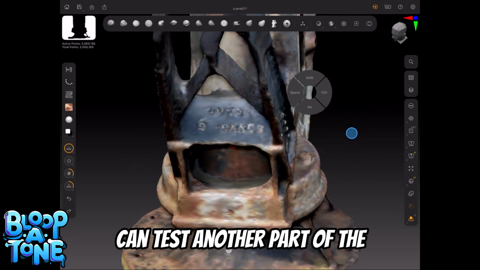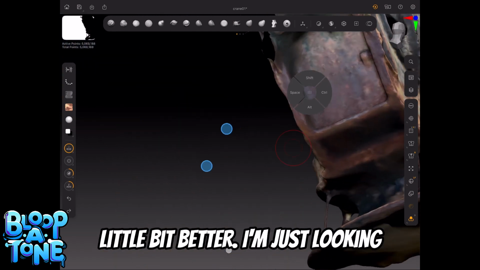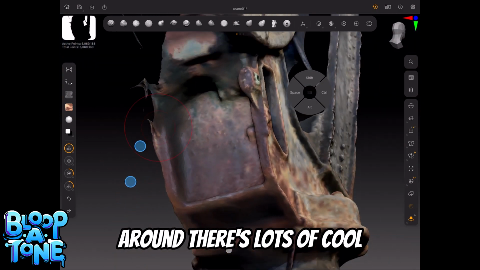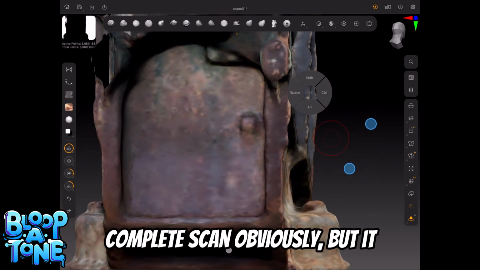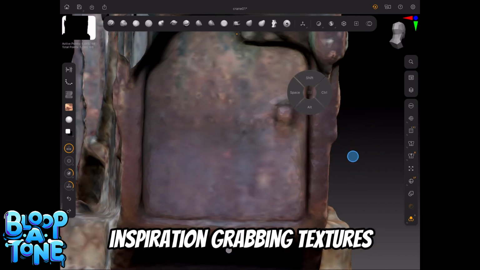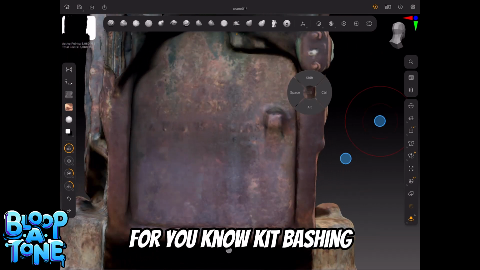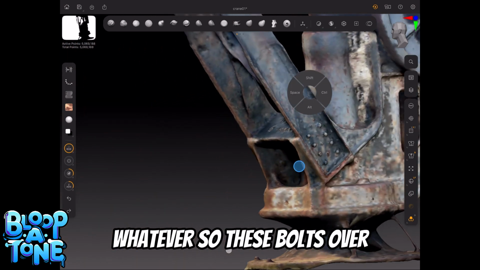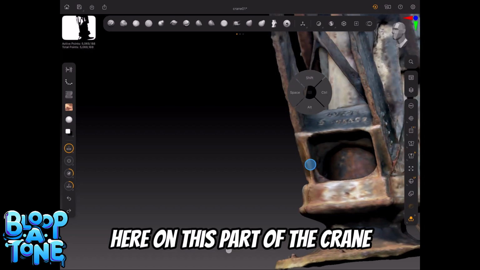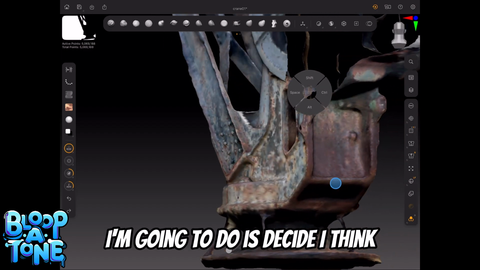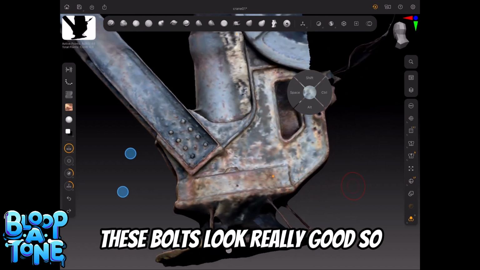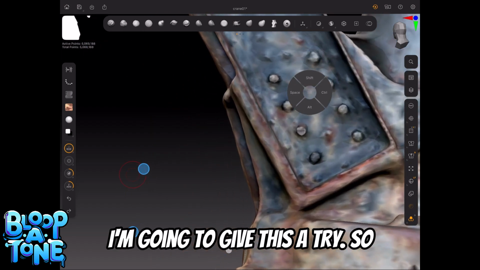So let's see if we can test another part of the model, see if we can get something a little bit better. So I'm just looking around. There's lots of cool parts on this model. It's not a complete scan, obviously, but this is great for inspiration, for grabbing textures, for kit bashing or whatever. So these bolts over here on this part of the crane look pretty cool. So I think what I'm going to do is decide, I think these bolts look really good. So I'm going to give this a try.